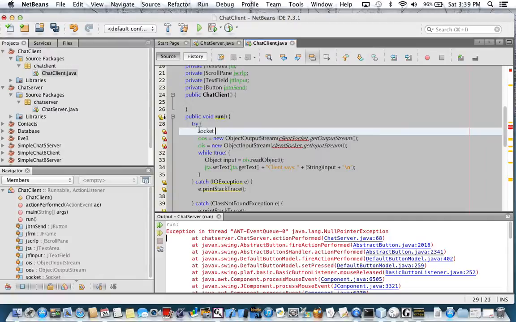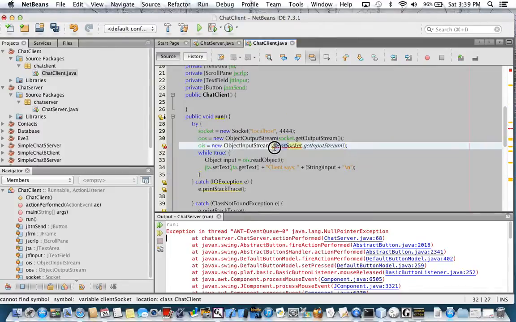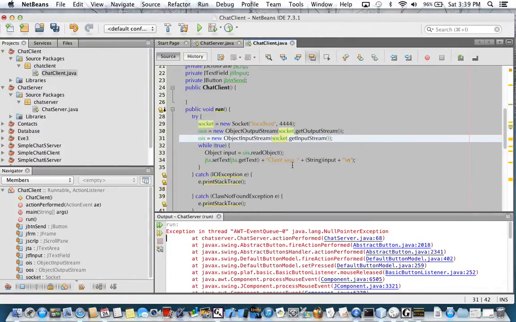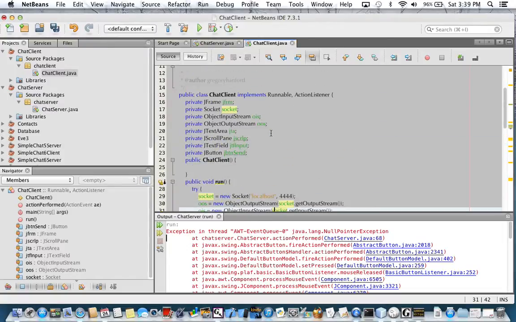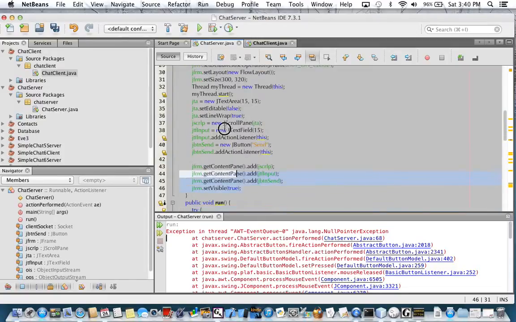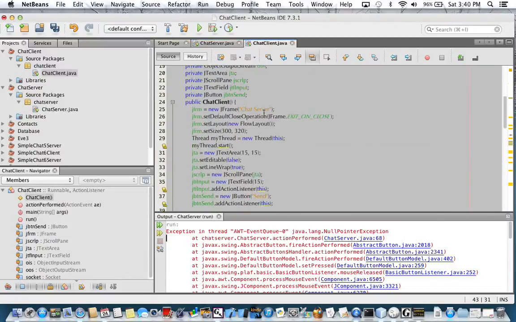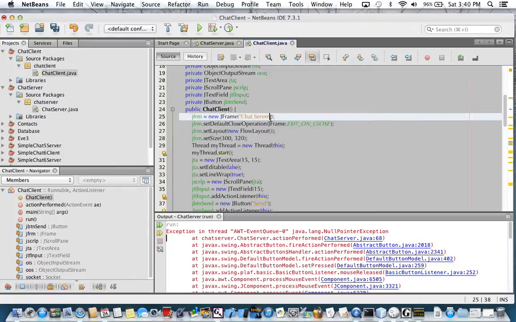We're going to say socket equals new socket localhost 4444, socket.getOutputStream, socket.getInputStream, and in the chat client we're going to copy all of this and we're going to say chat client.